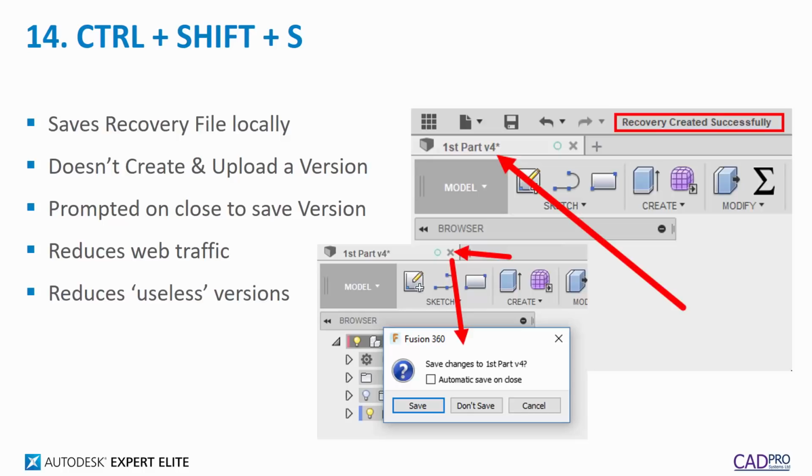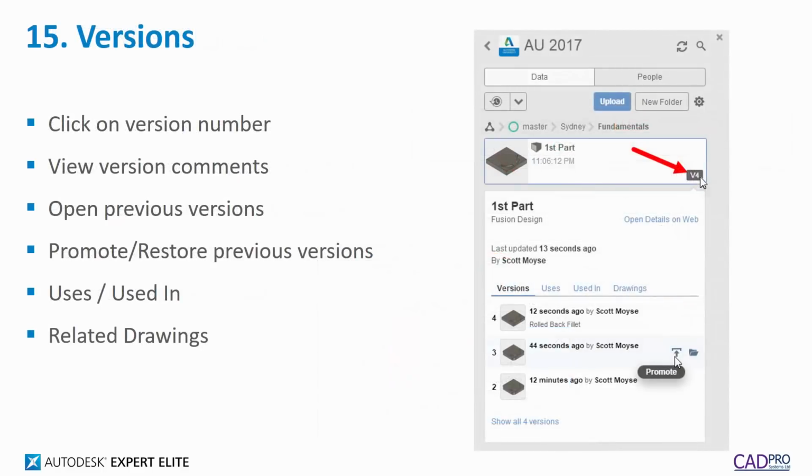So if you do Control-Shift-S, it creates a recovery save, which is saved on your C drive. And then when you close the document, it will prompt you to create a version. You can also then just save at any other point in time and it will ask you for a comment. So you might get to a specific point in your design where you want to capture a backup of that online and create a version. Alright, so it's a handy little thing to know about.